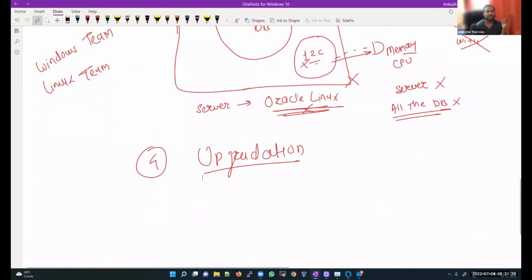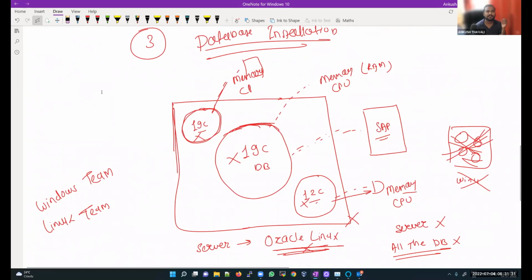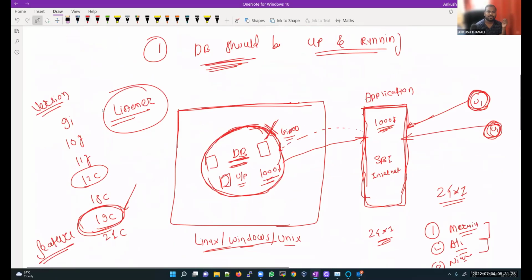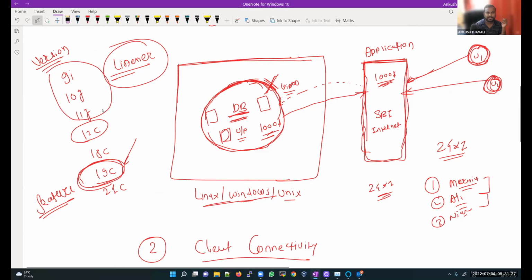On the top, I told you that we are using different versions of the database, right? We have 9i, 10g, 11g. No one is using these older databases nowadays. Well, few people still are using them, but these database versions are not supported nowadays by the Oracle team. They are not supporting.